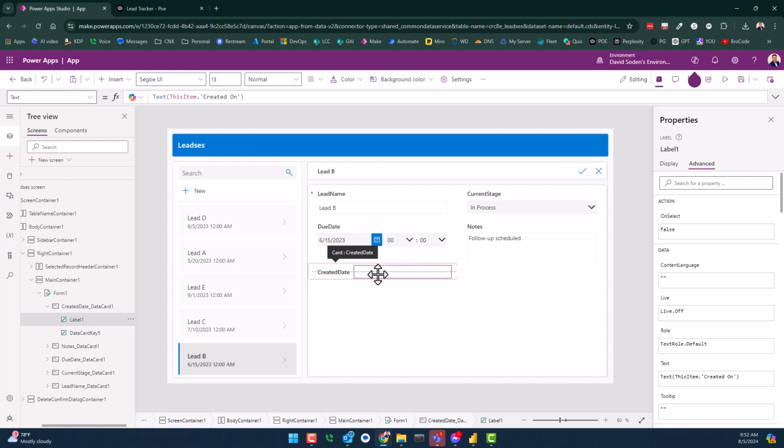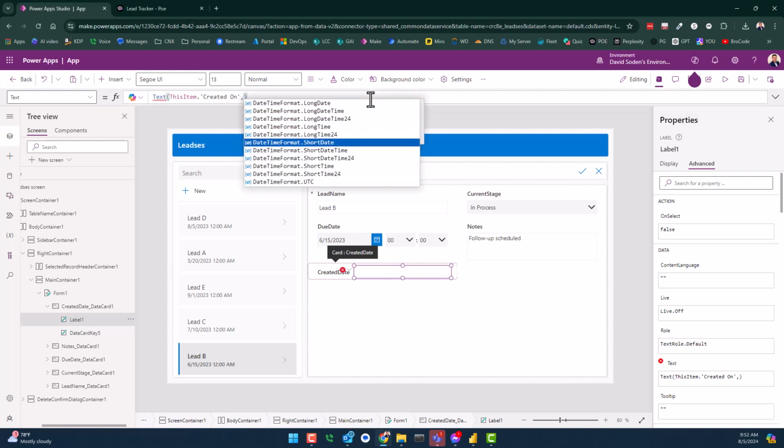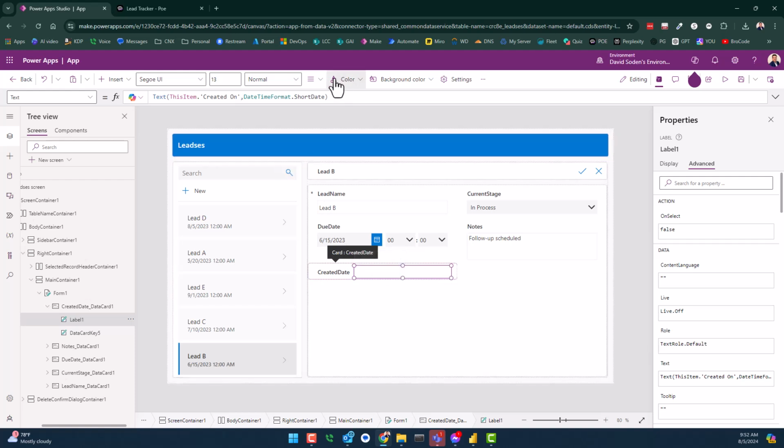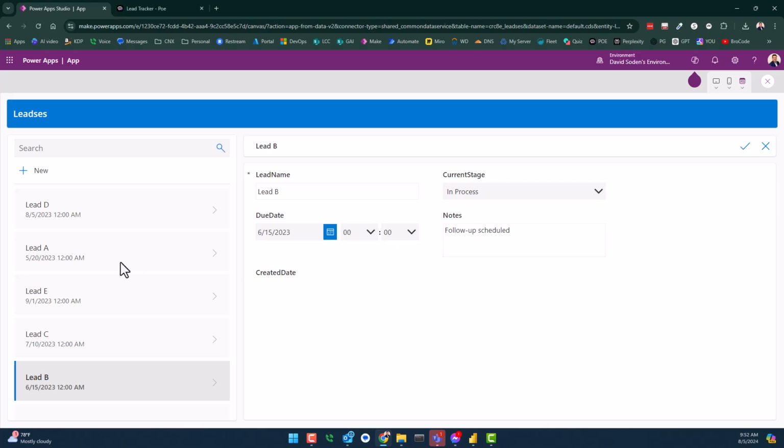But I still don't have a date. All right, so text. Let's do short date time. And it's still the value. How about just short date? I still am not getting a value here. This is driving me nuts. So we're still not getting a date.